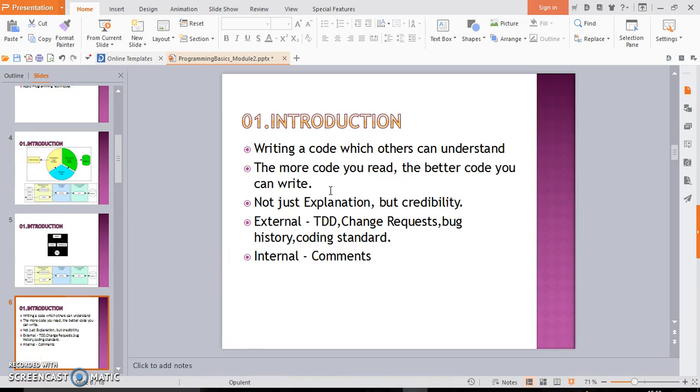So today we will focus on how to write code which others can understand. And why this is important is because many times programmers write around 1000 lines of code and you might be given the chance to review the code and you cannot understand it. So it's a good practice to start with comments, either for your code or for your entire application with a help file. And the more code you read, the better code you write.